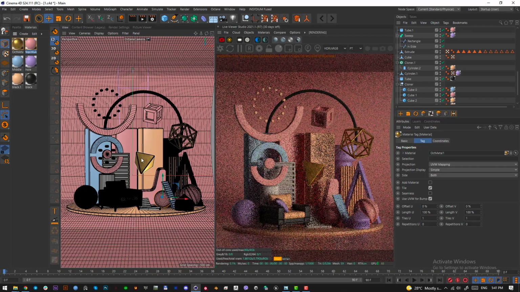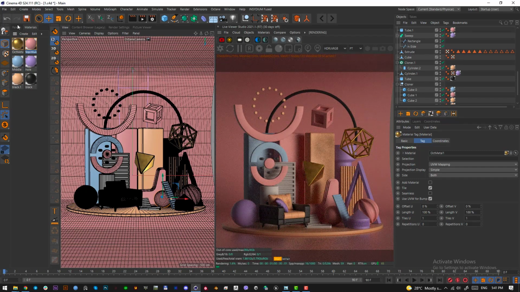Actually, let's try making this golden. Okay, I like it. Let's actually make this golden as well. And this one here, let's make it blue. And for the stairs, let's make them purple. And this one is purple as well. And this shape here, I think we can try making it. Yeah, I think this is fine.